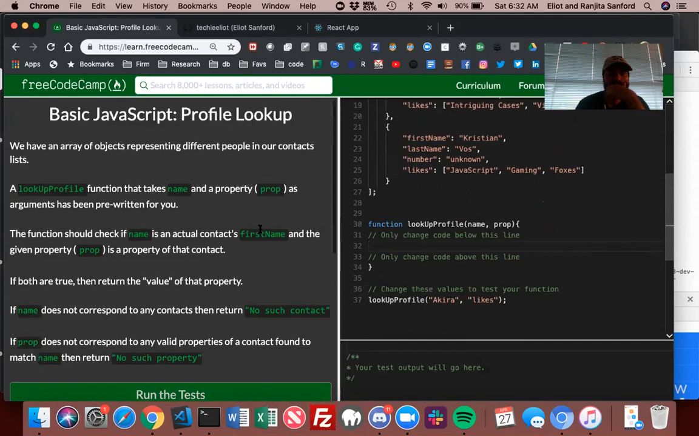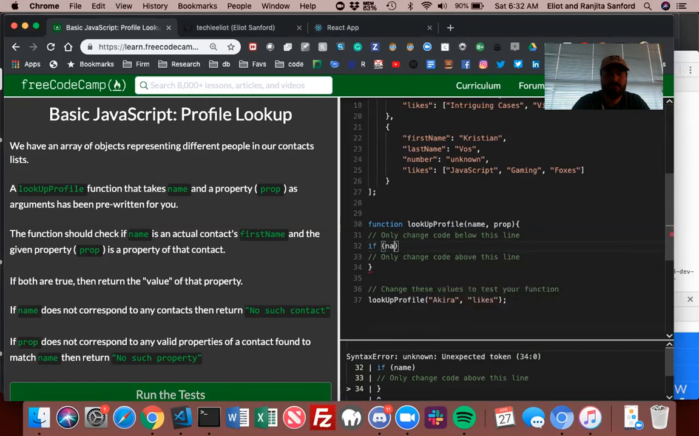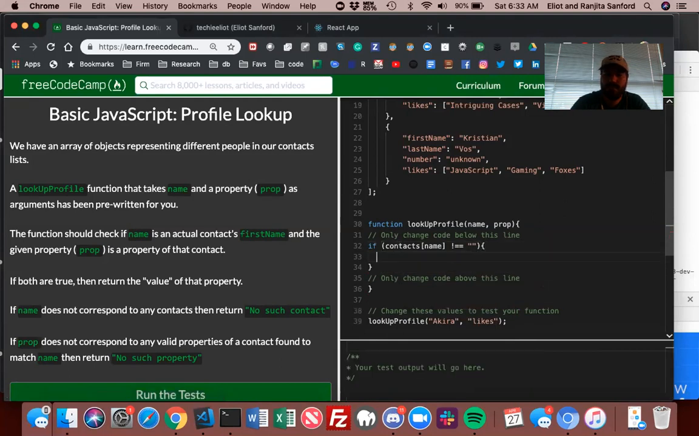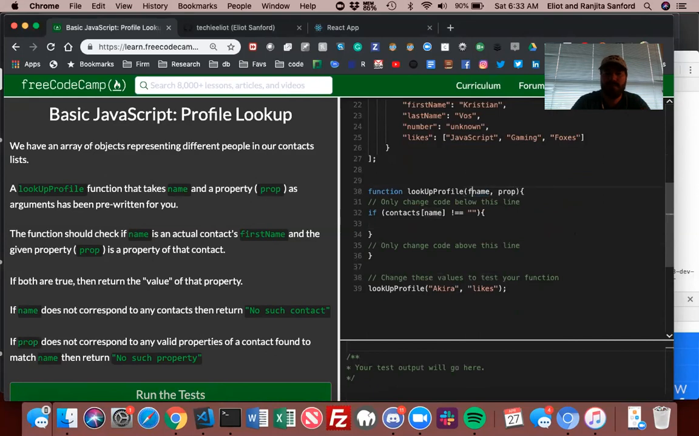First, let's just log the name and prop and we can proceed with that. If name, what is the object array name? Contacts. Yeah, just log contacts, square bracket name. And if it is not empty, or does not correspond to any contact, then return no such contact. Name is an actual contact's first name. And it's a first name, sorry.